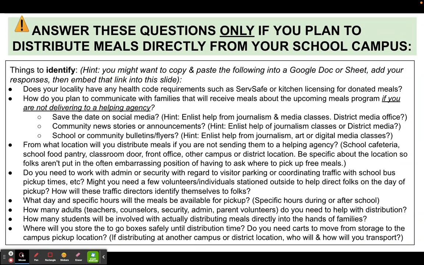This looks like a lot to think about, but involving students can help, especially having students in your class or in media classes create the communication pieces. Students could also help organize additional adult and student volunteers. When students ask adults, adults are more likely to say yes.